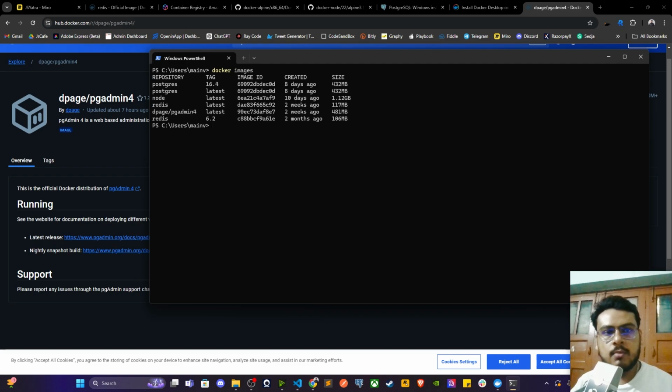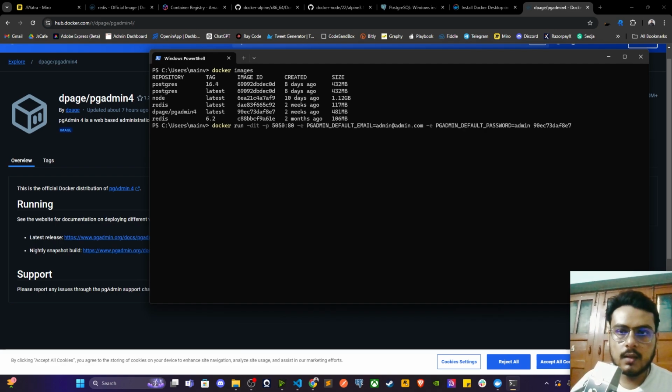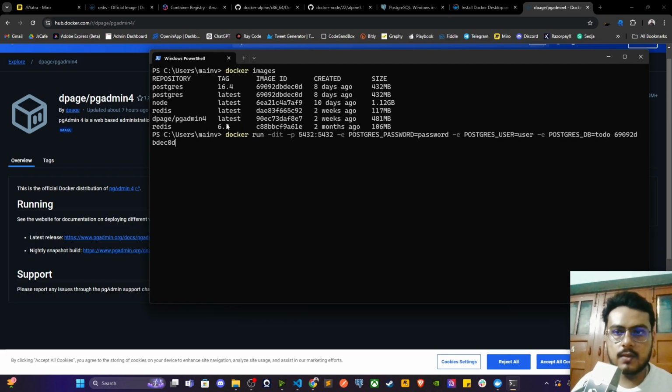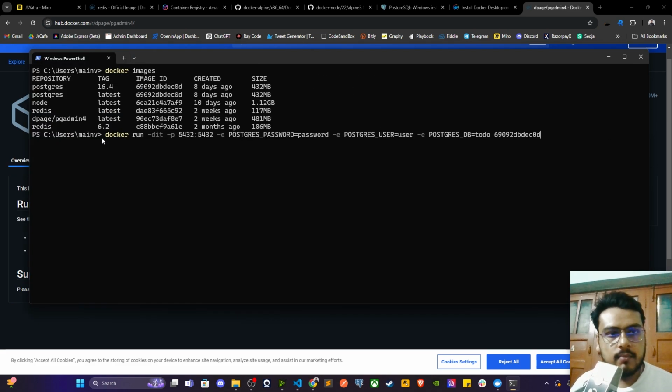So these are the images installed. I have pgadmin, I have Postgres. Now I have to run my Postgres. So this is my Postgres. Let me zoom this. I don't know if it is visible or not. So I'll say docker run detached.